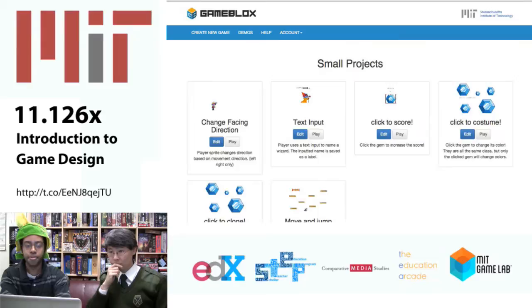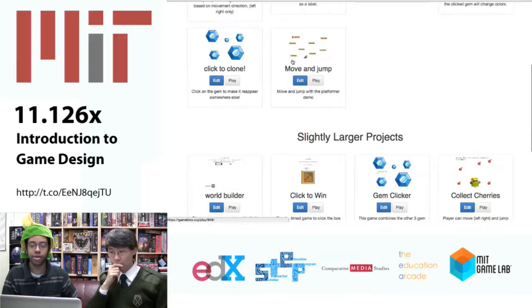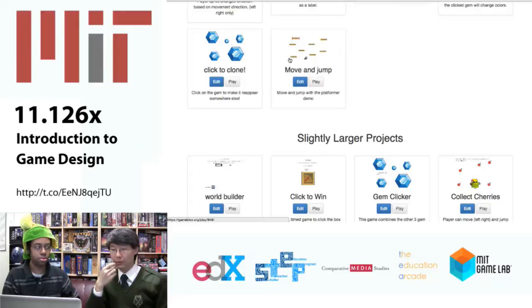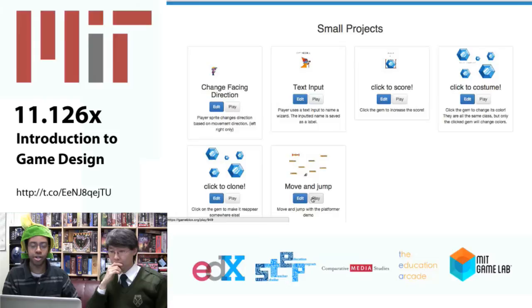If you go to gameblox.org/demos, or if you click the demos link that you'll see up here, you can see small projects that others have done. These are individual game mechanics that you can then maybe use in your own game. Let's look at move and jump, for example. I can go ahead and play, and we can see how it works.